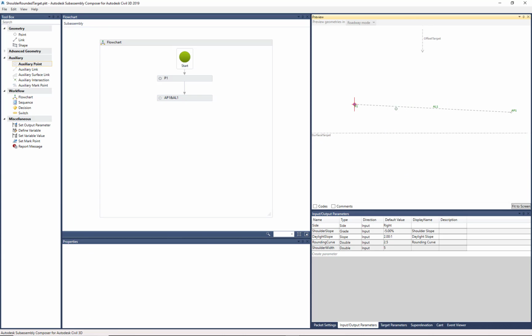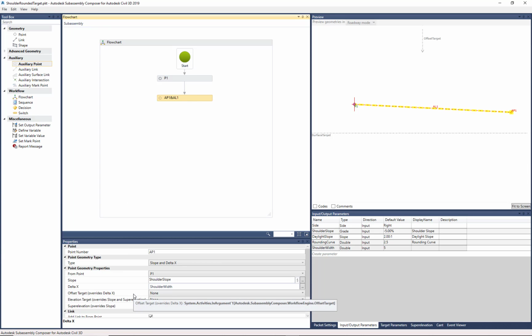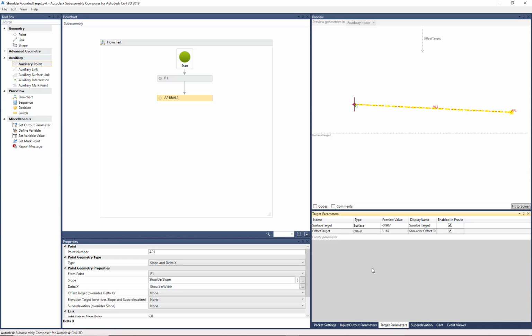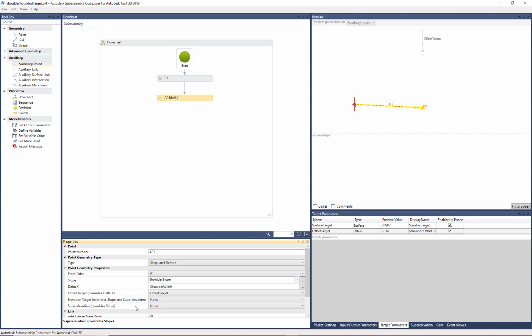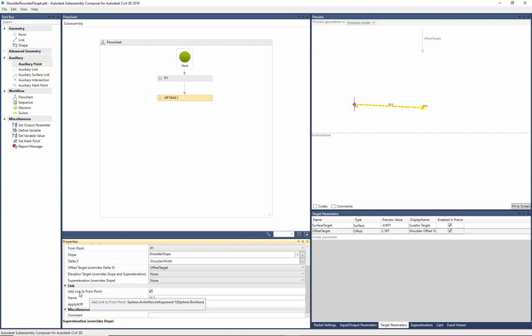All right, so you can see that auxiliary line to the auxiliary point. Offset target overrides delta x. If we're targeting an object inside Civil 3D, back to our target parameters on the right, we have an offset target parameter that we can use. So where the property says offset target overrides delta x, we're going to choose offset target. That way we can override it, or we can target a feature line, polyline, alignment, profile type stuff in Civil 3D. The rest we're good with. We already added the link from the point, and we're good.